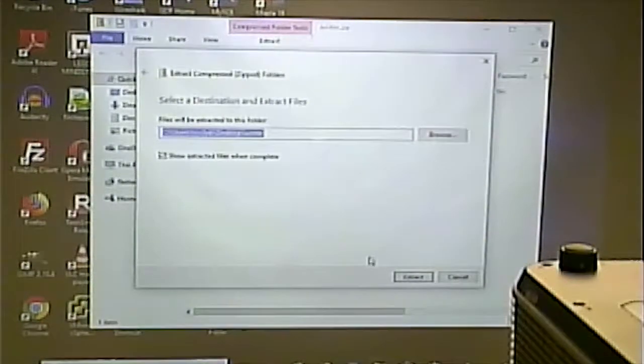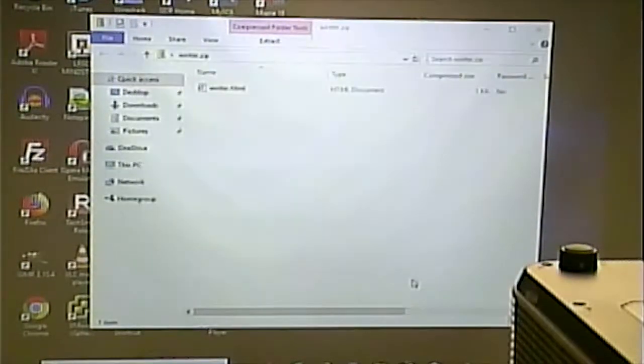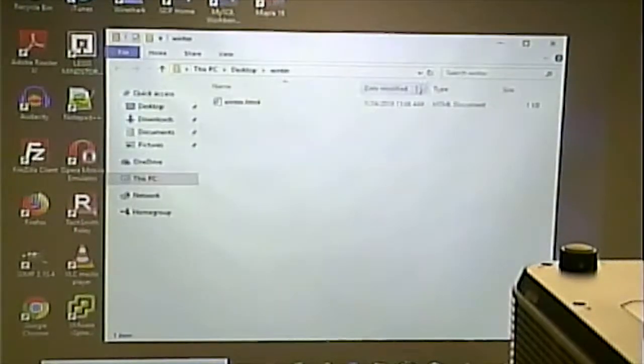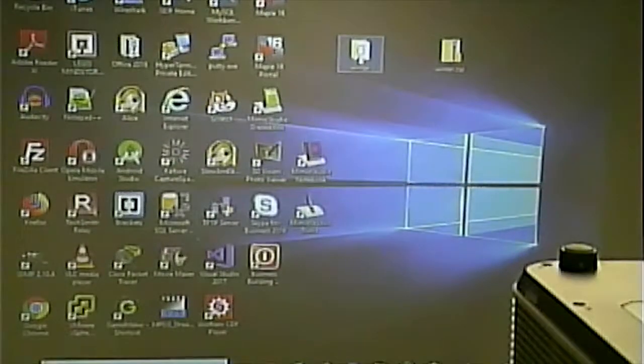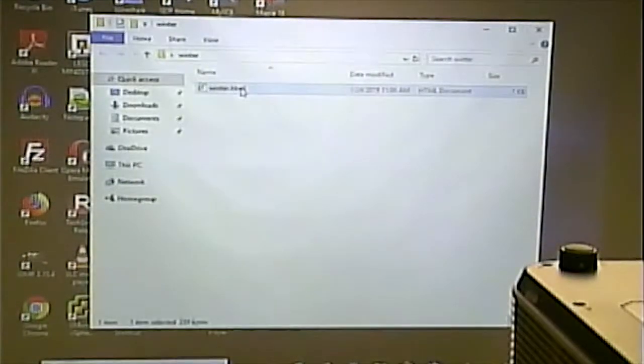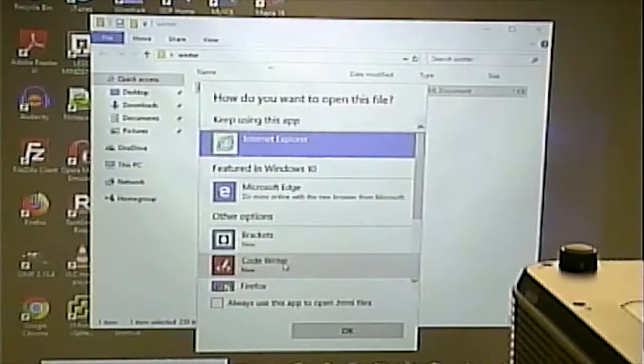You can extract it anywhere you want. And here we go. There is a folder called Winter Now that contains my file. If I double click on it, I'm going to view it within the web browser.